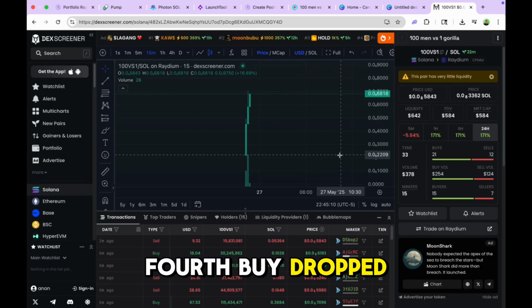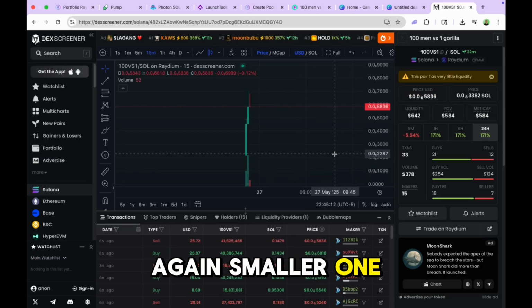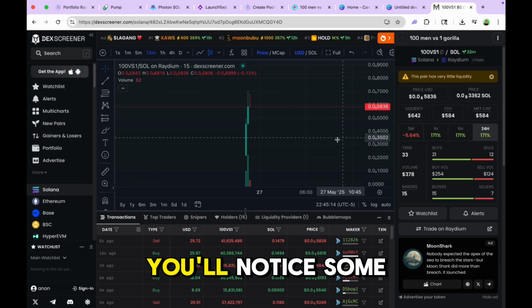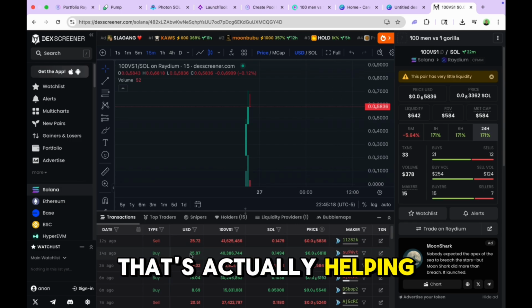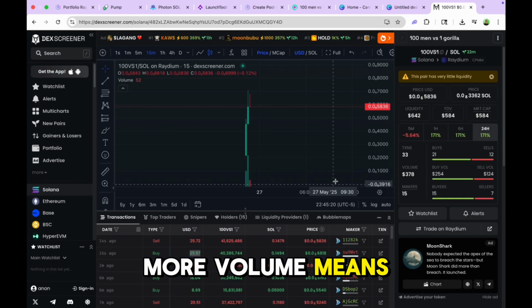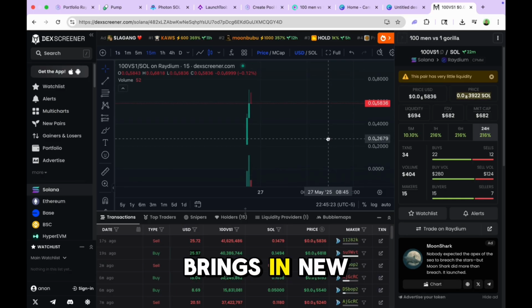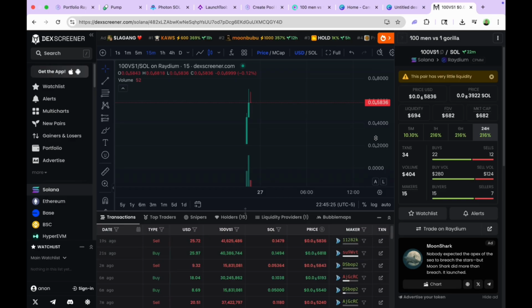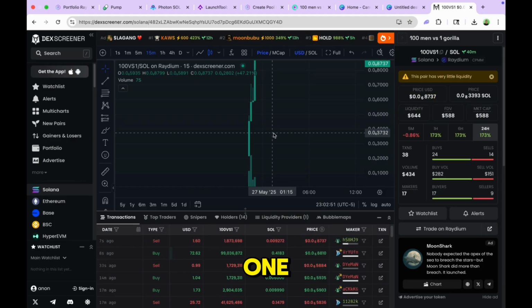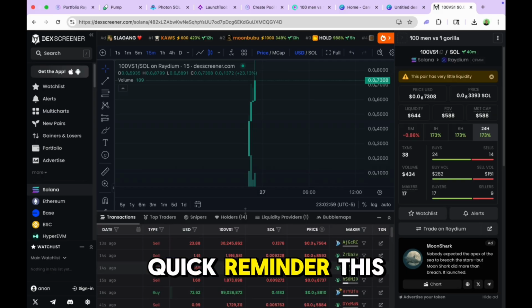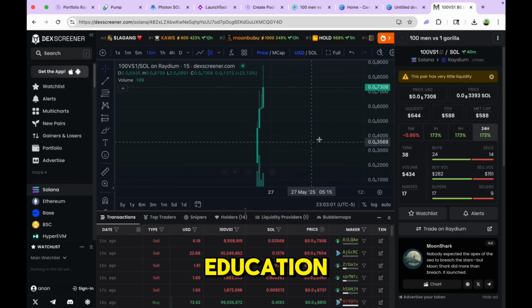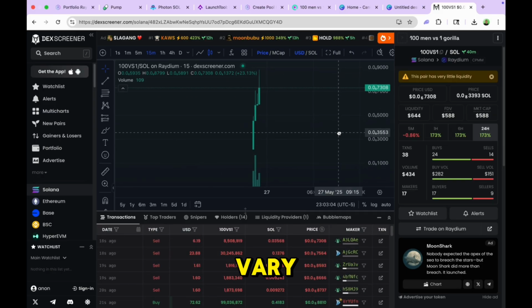4th buy dropped. Again, smaller one, $25. You'll notice some sell activity too, but no worries, that's actually helping. More volume means more visibility, which brings in new buyers fast. After a while, we got another one. This one is $72 or 0.41 Solana. Quick reminder, this is just for education, your results may vary.